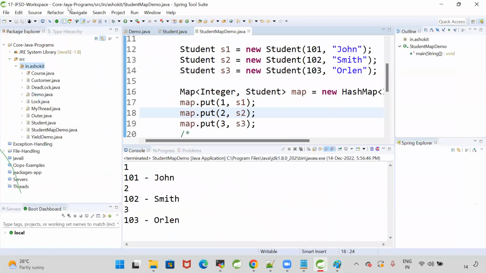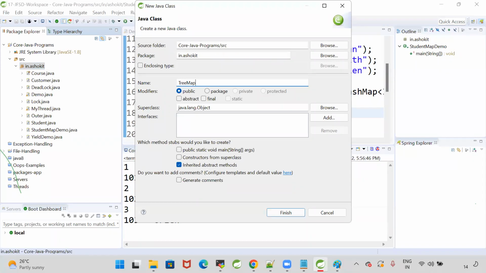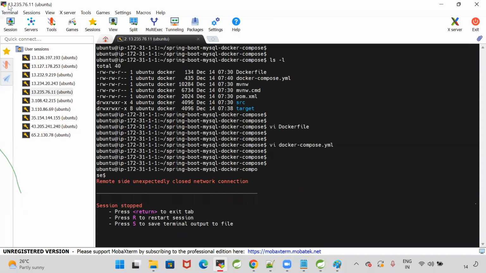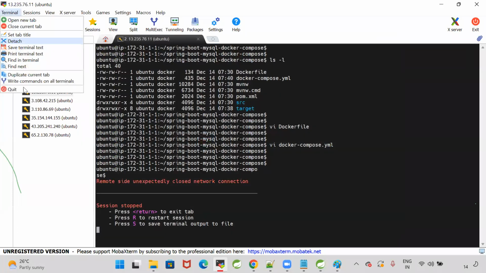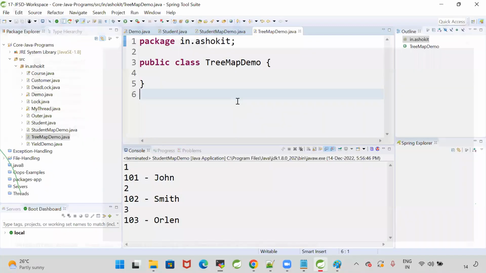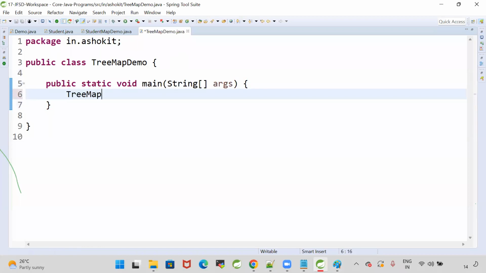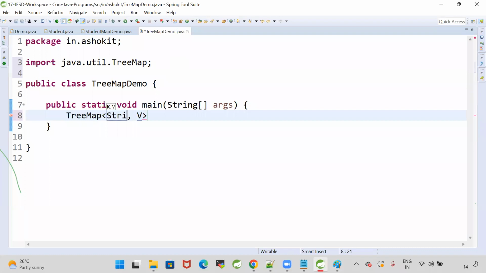Now let's try to create one TreeMap class and see what the behavior of that is. New class, TreeMapDemo. Let me go for the TreeMapDemo class. Now here I'm taking a main method. Now TreeMap with key and value. Key is a string and value is an integer. Map is equal to new TreeMap. I'm trying to create the object for the TreeMap class.